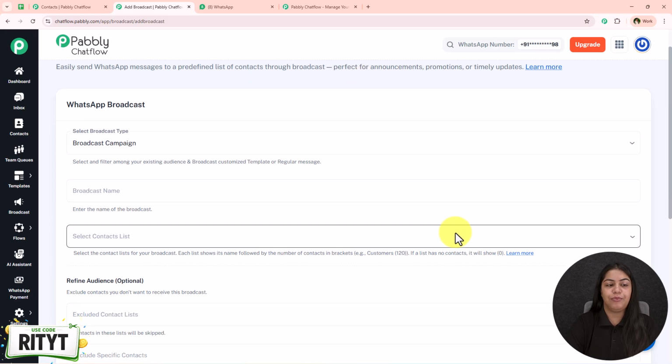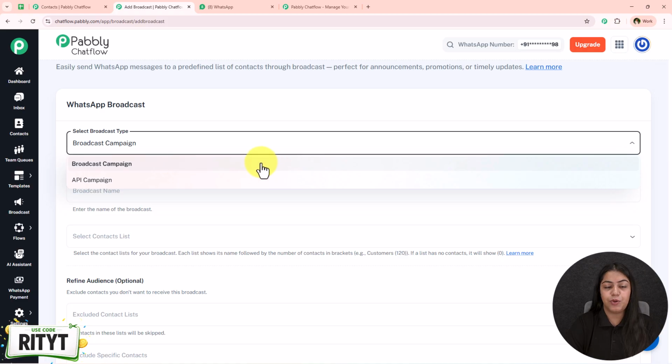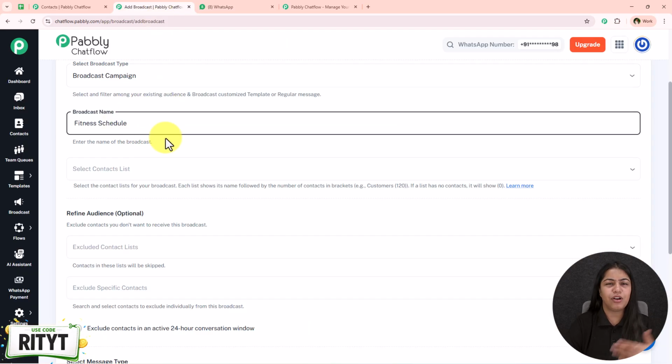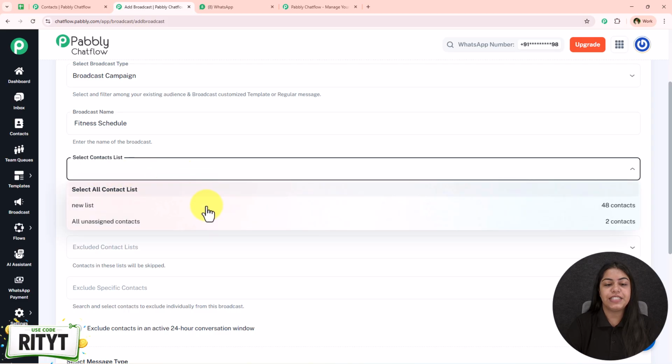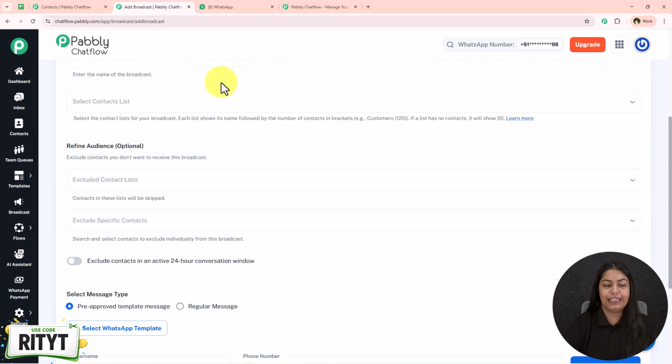Once we click on this add broadcast button, it is saying select the broadcast type. So keep it as broadcast campaign. Now for the name, I'm going to keep the name as fitness schedule over here, and you can keep the name according to your own choice. It totally depends upon you. Now it is asking me to select the contact list. Over here you have multiple options. You can select the contact list directly from here.